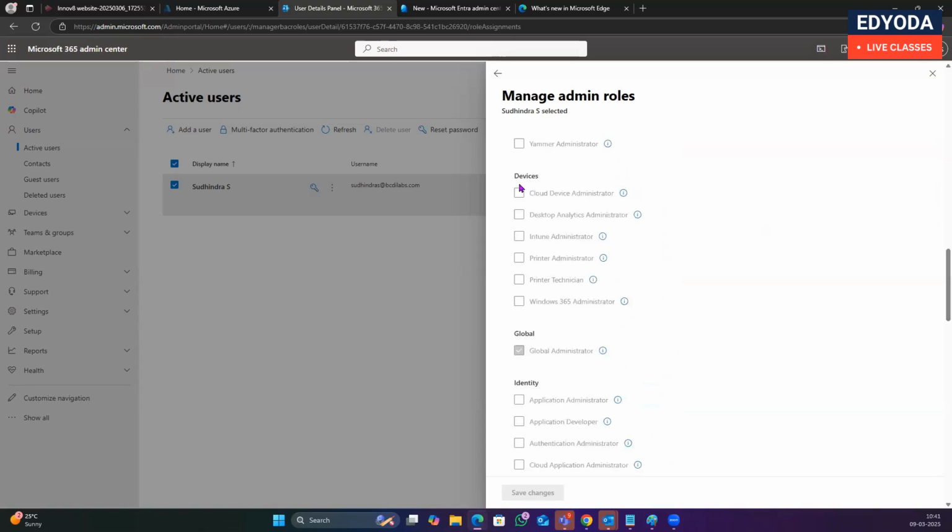If you want to manage devices, what do you need to be part of? For devices, as I was saying, the devices will be managed separately. For that, you can go through the Intune administrator. You can manage your printers through Intune also.